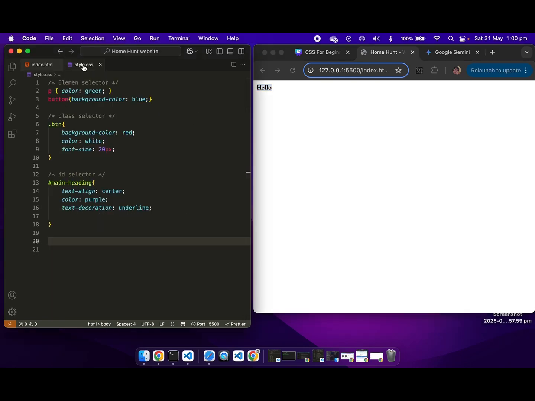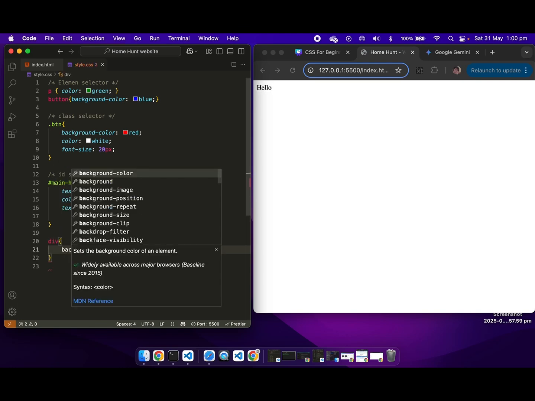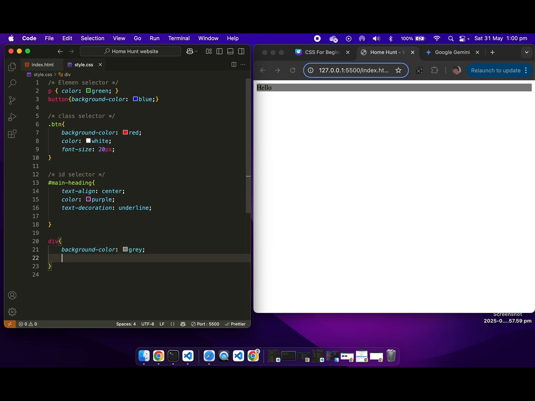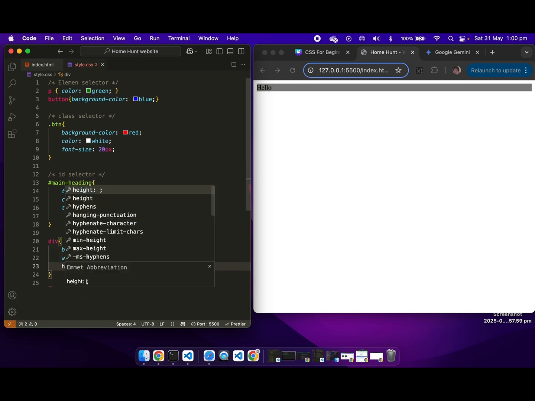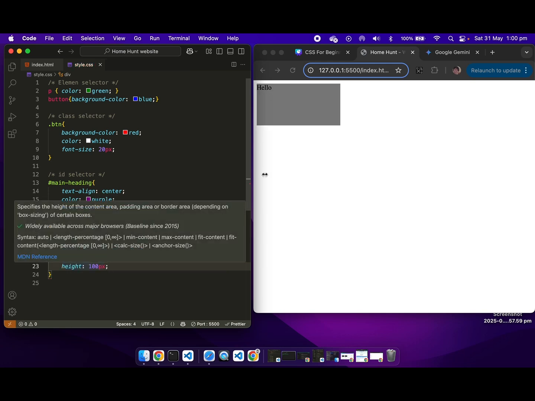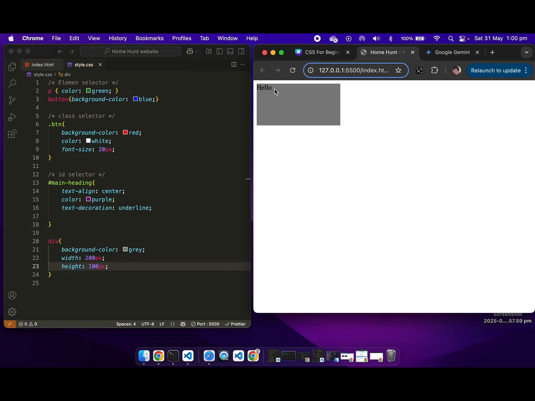So let's see this properly by giving this div some kind of style. I'll give it a background color of gray so that it is very obvious. I'll give it a width of 200 pixels and a height of 100 pixels. Now you can see this div as a box, right? So this whole gray box with the text hello is the content. Now the padding is a space inside the box, right? It creates space between the content and the edge of the box. This is the content, this hello, and the edge of the box. You can see it right here.